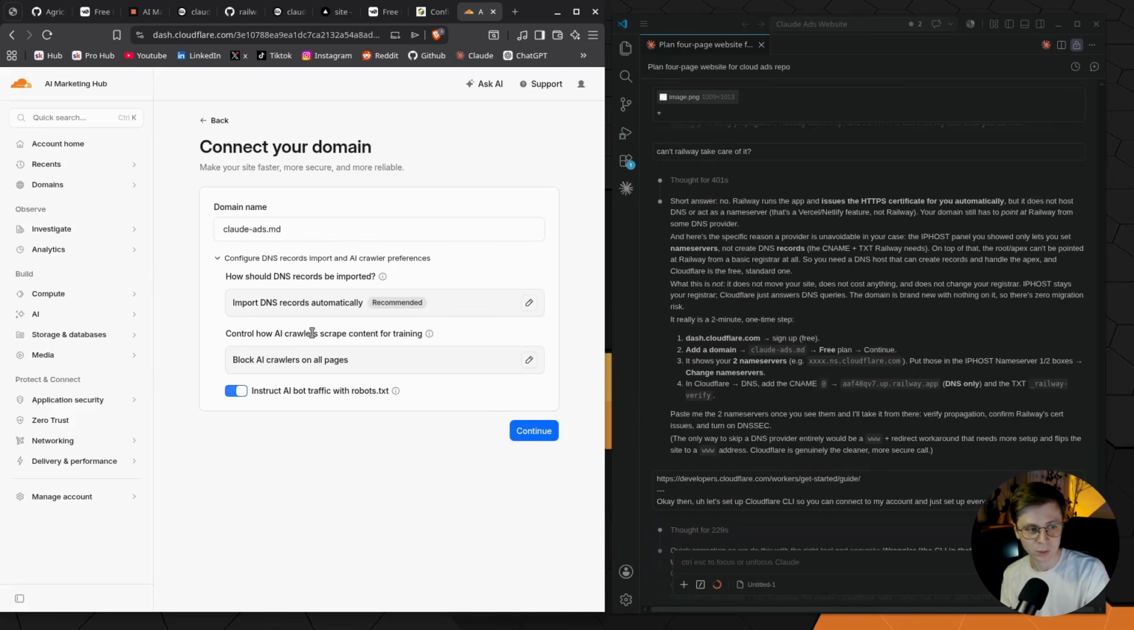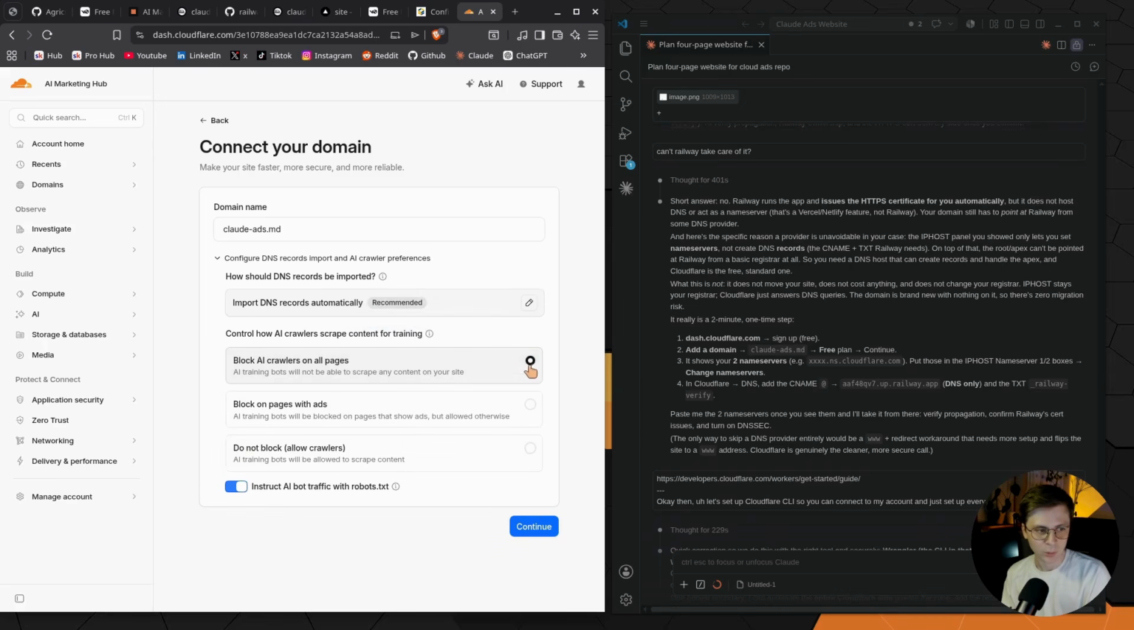Control how AI crawlers scrape content for training. Now, this is for training, it's not for visibility, everyone, yeah? It deploys the Cloudflare managed rule that blocks known and new AI bots. But do we want to block it? Now, this is in your hands. I will just enable this just to give a little bit of a kick to AI visibility.